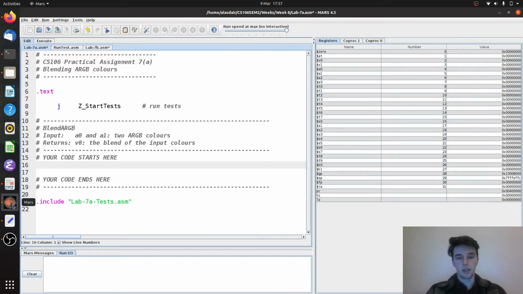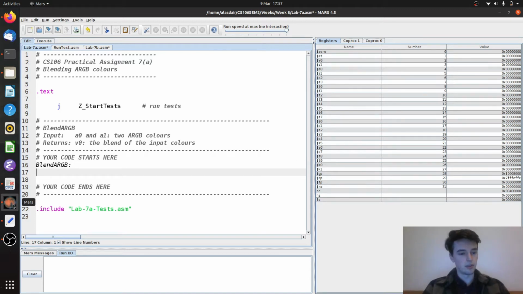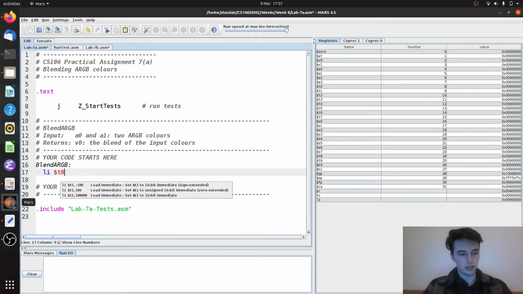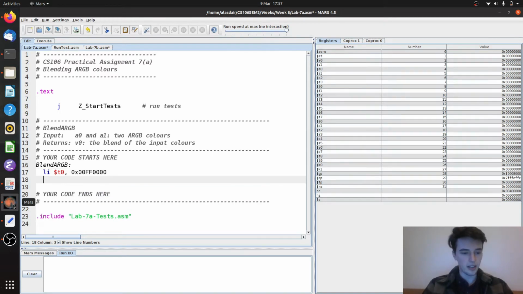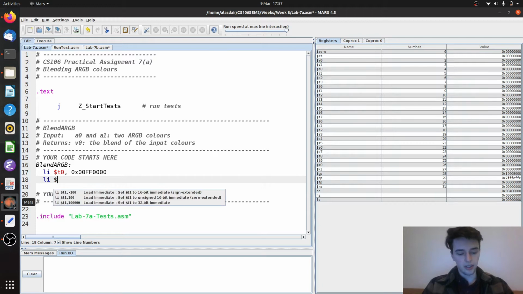Now we're asked to write a subroutine and follow the MIPS calling conventions. So first things first, we should come up with a label for this, and it should be called blendARGB because that's what we're asked to do, so that's always a good place to start. Now I'm going to load two immediate values. I'm going to load into T0 the value 0x00FF0000, and then into V0 the value 0xFF000000.